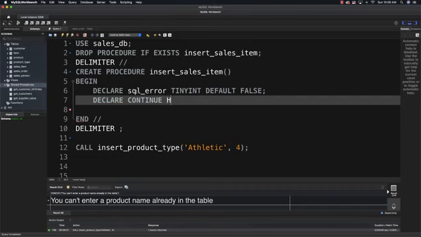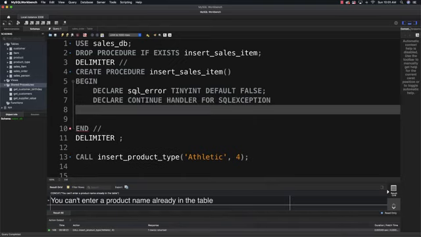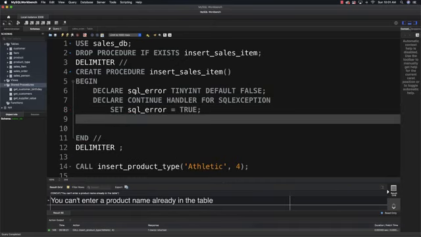Then we will say declare continue handler. This time I'm not going to exit. I'm going to continue. And we're going to look for an SQL exception. And if we get one, well, in that situation, we will say SQL error is going to be equal to true. And now we can start our transaction. And how you do that is go start transaction.